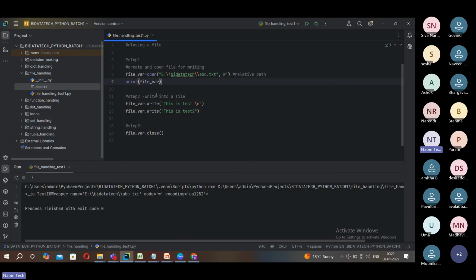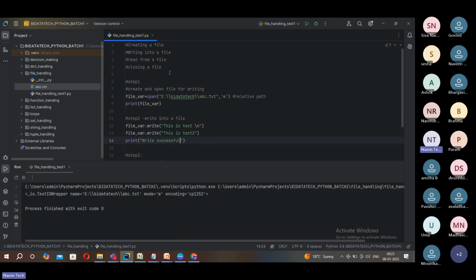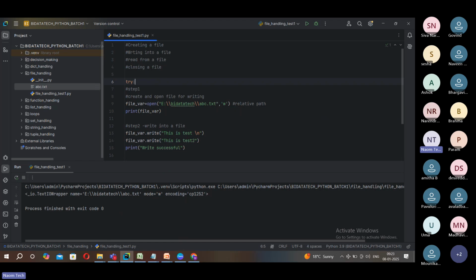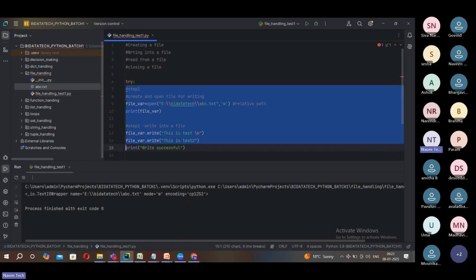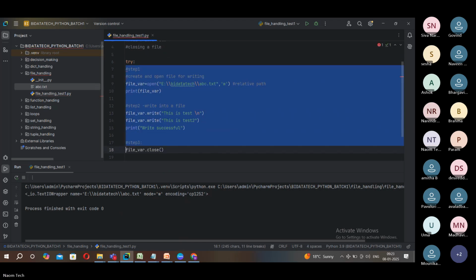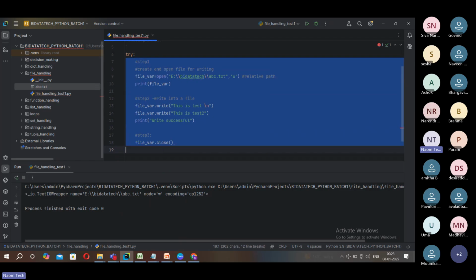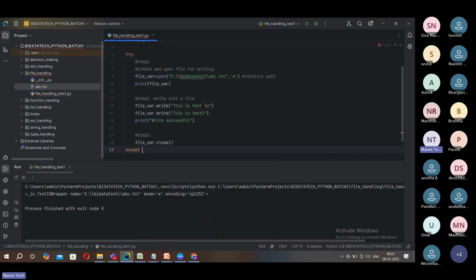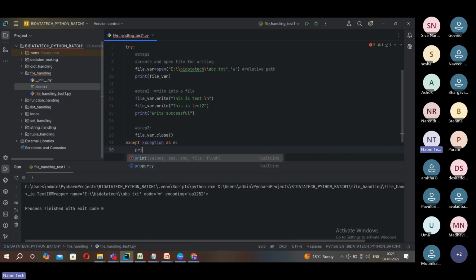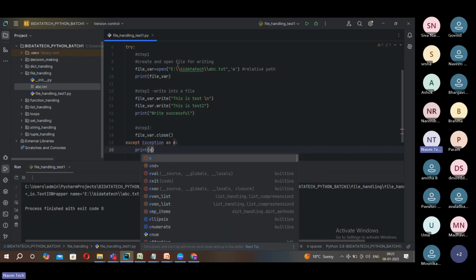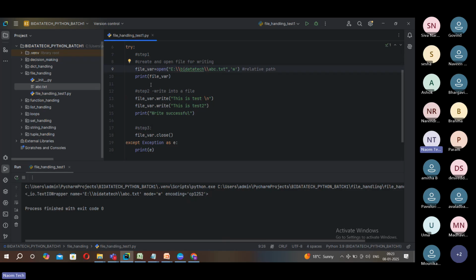Now this is created, no doubt. If you want, you can add a print statement here, print write successful. And one important thing you should do when you are doing this kind of file operation is always make sure you follow exceptions. So just apply exceptions. Here you put something like except, and you can choose exception as E colon. If you want, you can print it. This is one important thing you should always prefer when you work with files.